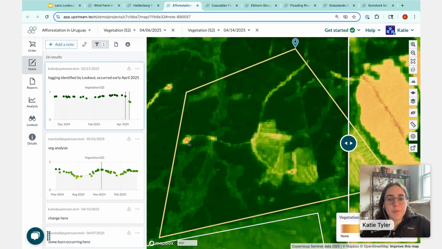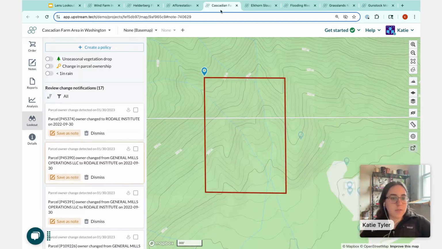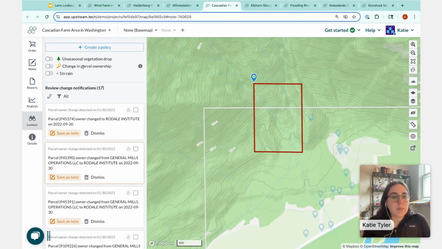All right, that pretty much covers my examples of vegetation drop. And next we're going to look at parcel ownership change, which I know a lot of folks on the call are interested in. So here we have an example. Parcel owner changes are our other pre-built Lookout.